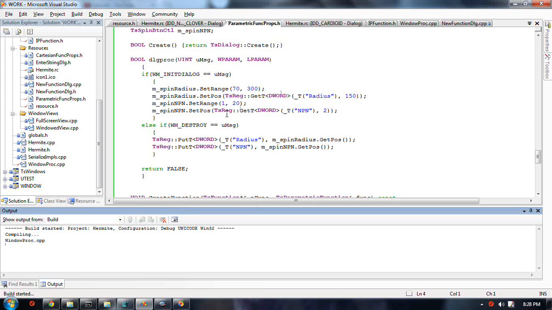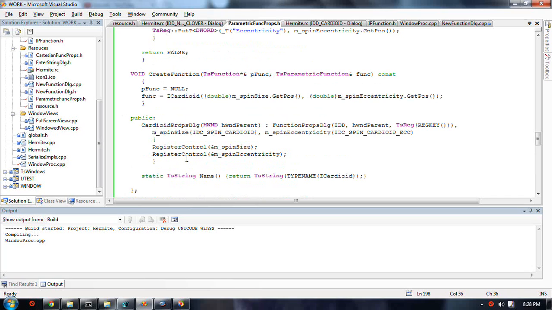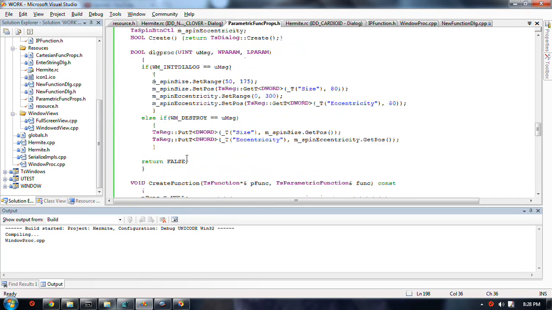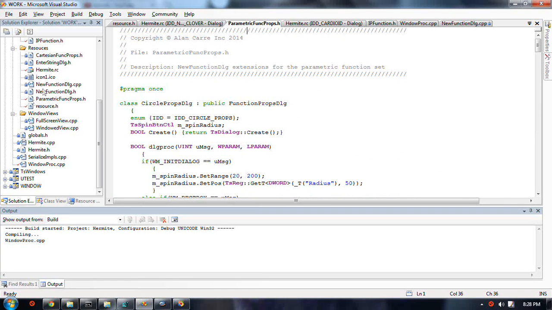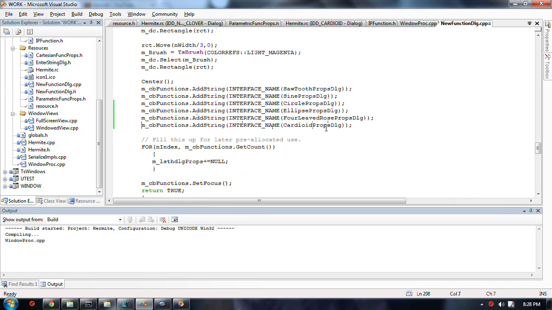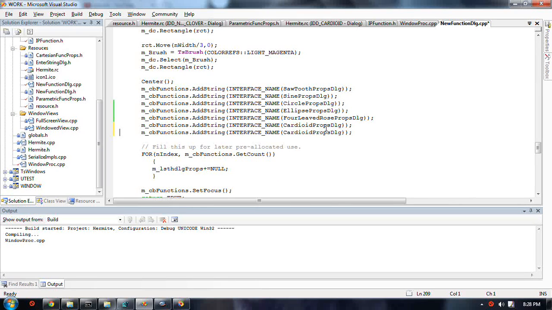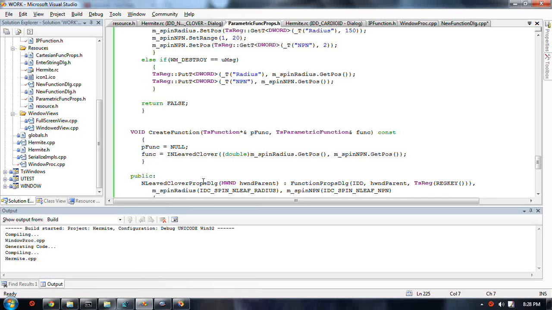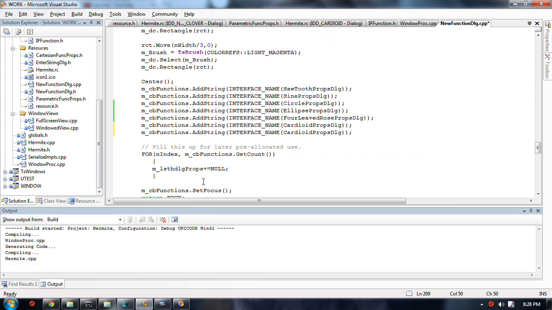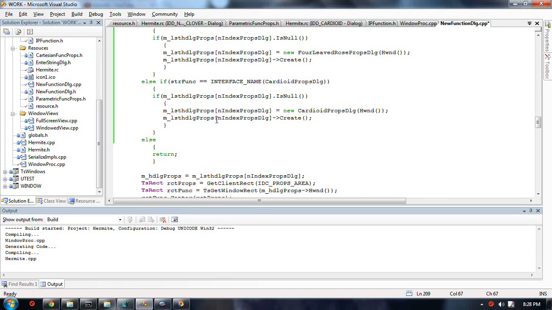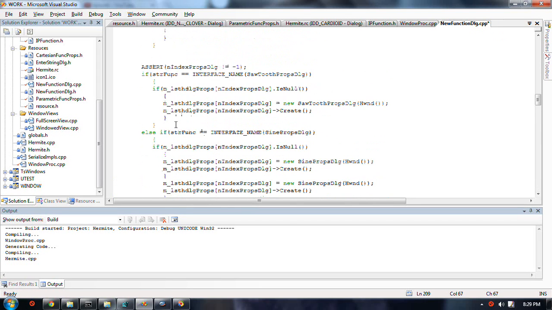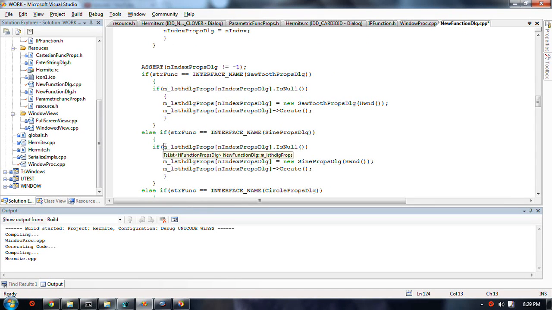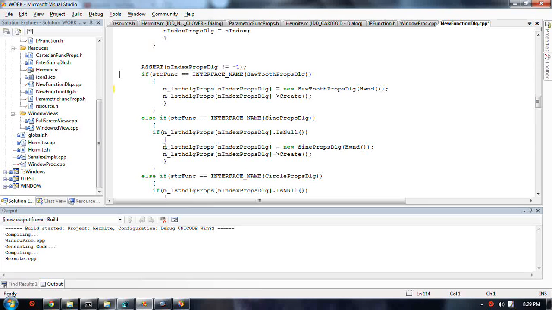The last step is to add it to the list. That's very easy. Oops, anything in this file? Yeah, I think so. No, it's all in here. So this is going to be the name of the dialog. Now this is stupid, I've repeated this same condition for everything. I can go outside and I don't have to. See what I'm saying?